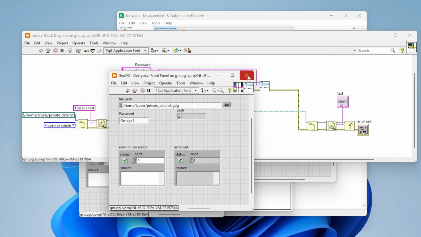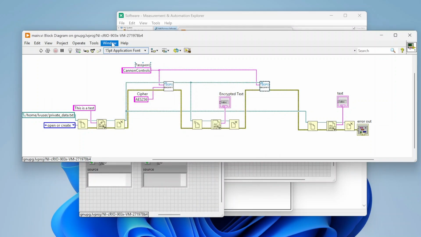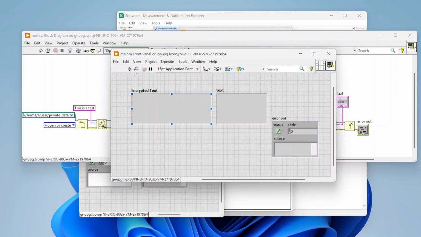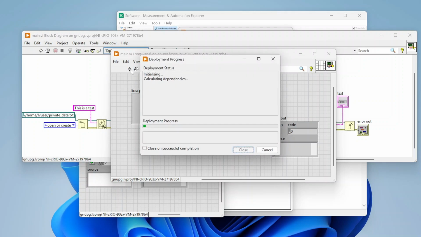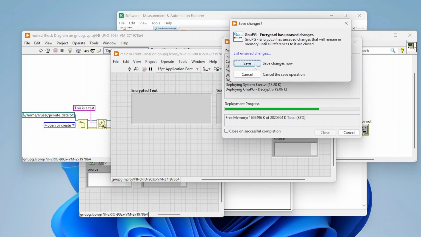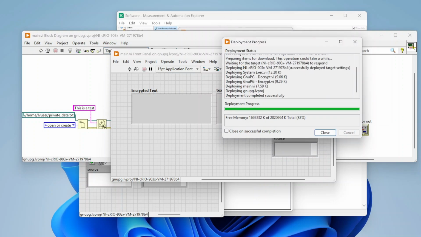So I've already got this set up to run on my target, so let's run this. Take just a sec to deploy everything. But yeah, we'll see the encrypted text display here, and then for the decrypted text we will be able to see the original test text that we uploaded to the target, which just says this is a test.